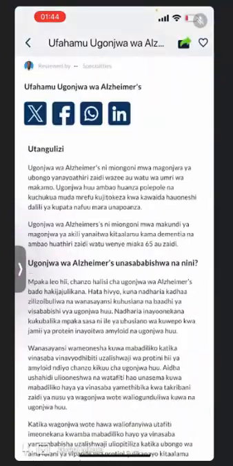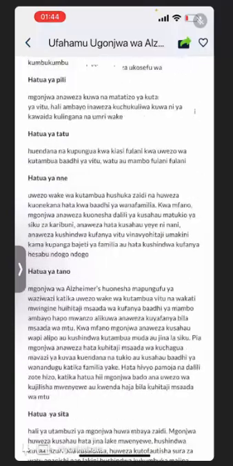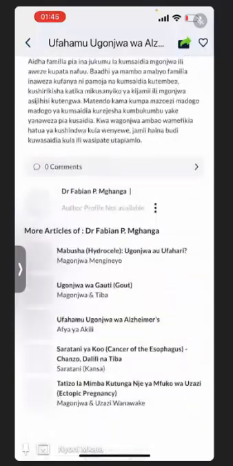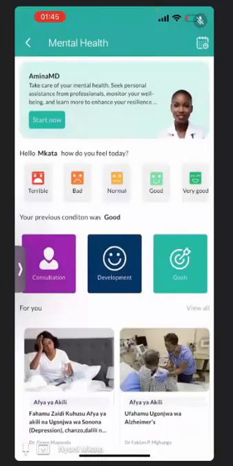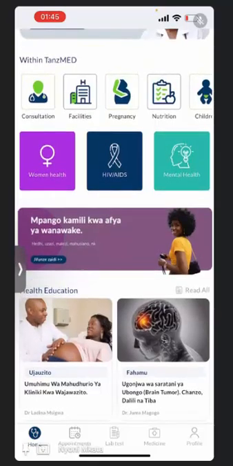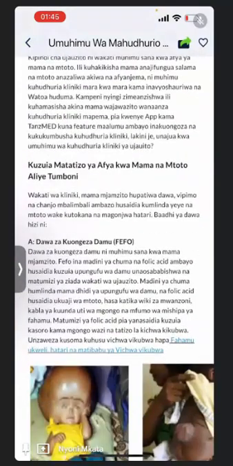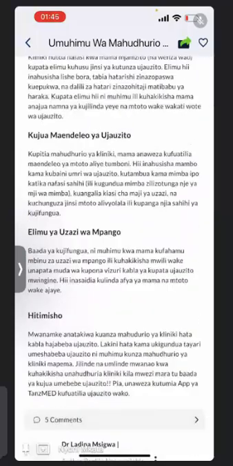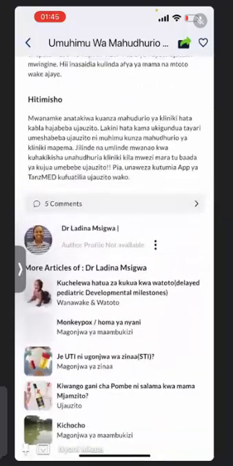And what a good thing, once you read the article, which are written by a specialist, here, you can also come and book an appointment with this doctor who wrote that article. You can also favorite that doctor. And so when I come here to my favorite, I'll be able to see Dr. Ladina is in my favorite. So the task is very comprehensive.